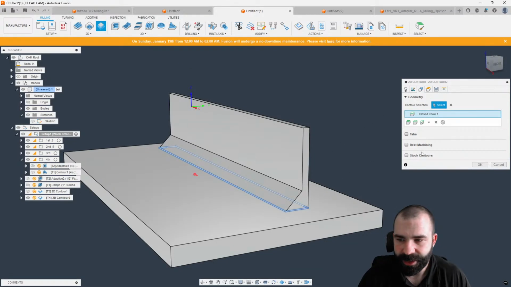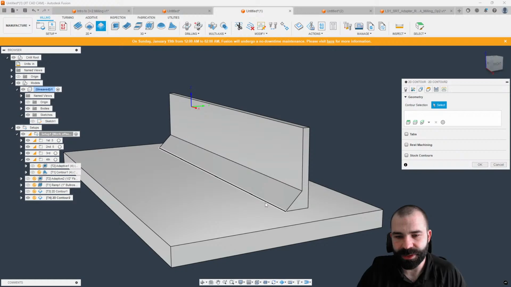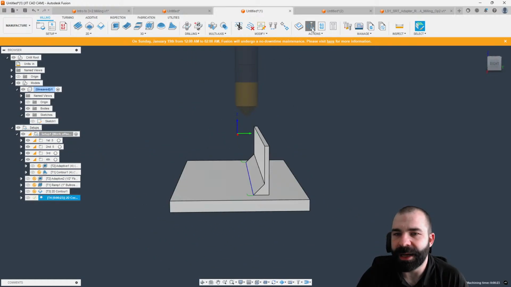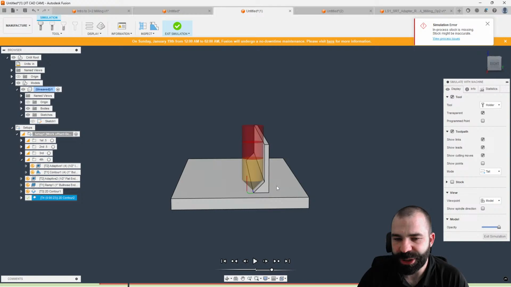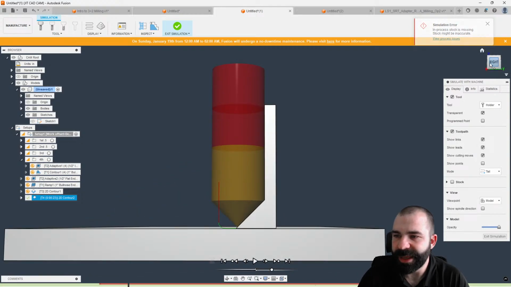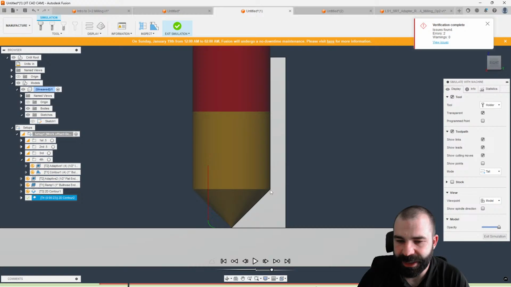Again, I want to go all the way around here, just do this bottom edge. When that tool comes down now, you're going to see that it would machine right alongside of it. We're rubbing our shoulder right here, but this would give us the profile that we needed.